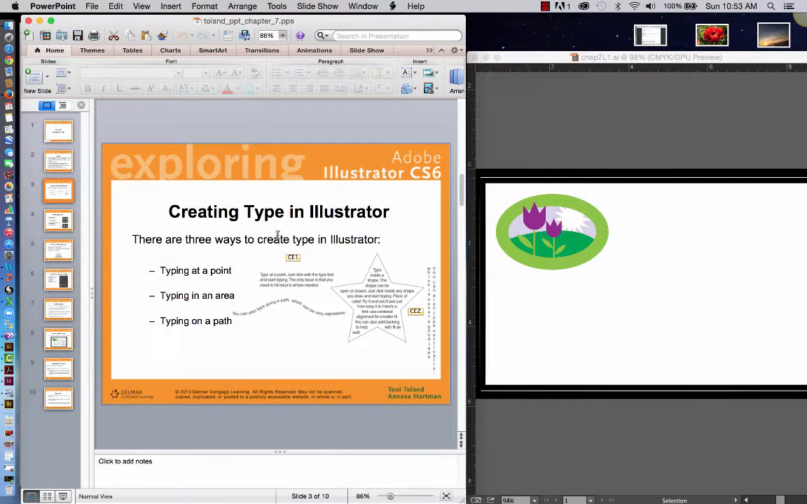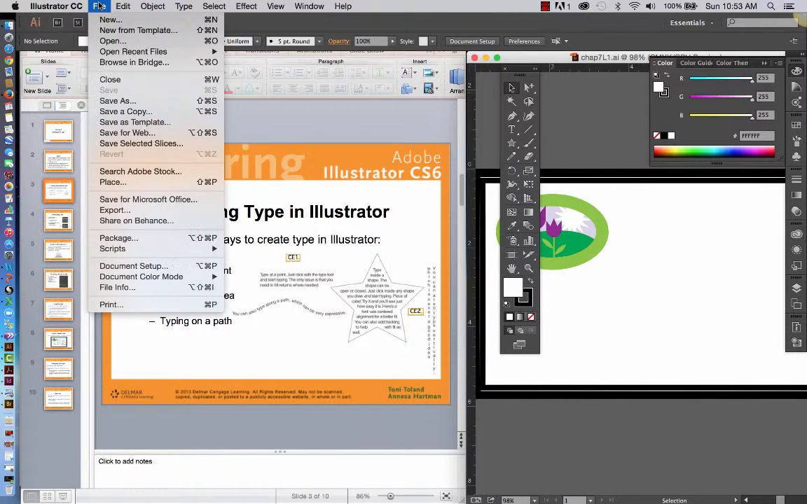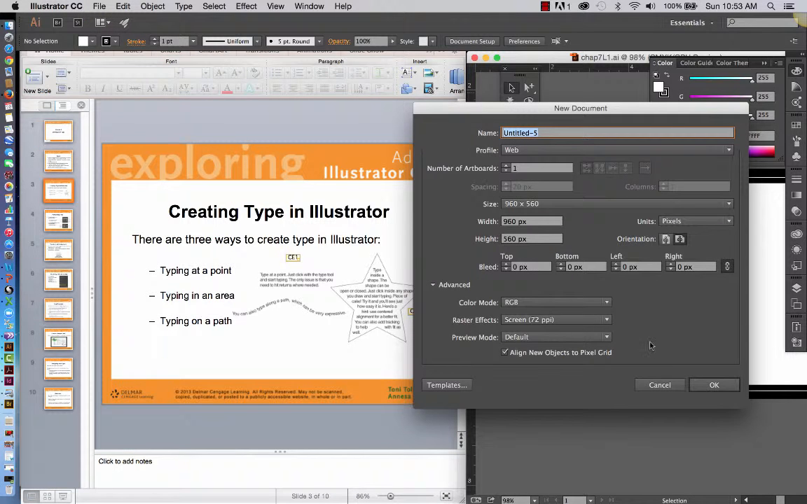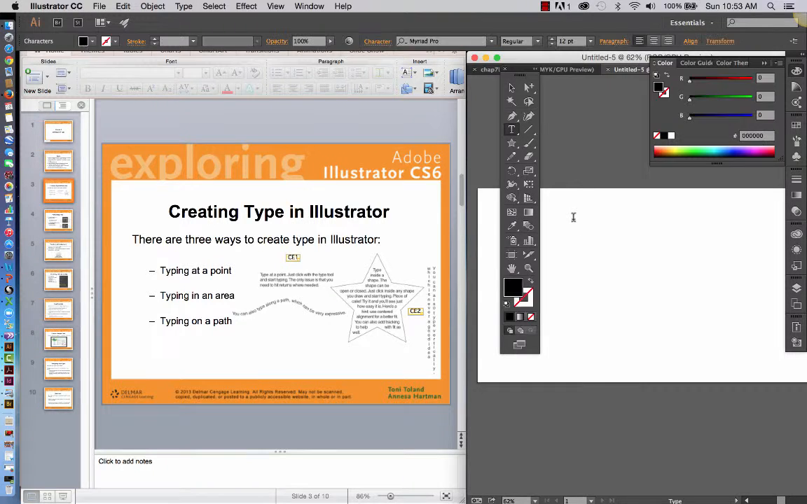All right, creating type in Illustrator. There are 3 different ways to create type, either at a point, in an area, or on a path. And so I'm going to X out of this. I'll just open up a new file. And if I wanted to just create type at a point, you get the type tool, click once on your artboard, and you can start typing.